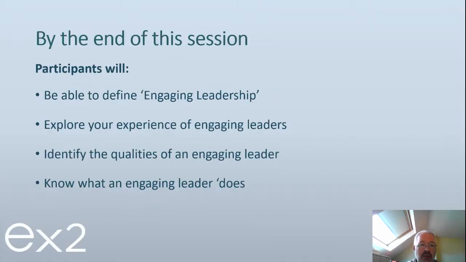Okay, so the first thing is basically what we cover in the next few minutes. First of all, by the end of this session, you'll be able to define what engaging leadership is. You'll be able to do this through exploring your experience to date of working with engaging leaders and working under engaging leaders maybe, and how they made you feel, what they did in the past or currently to make you feel that way, and identifying what qualities it takes to be an engaging leader.